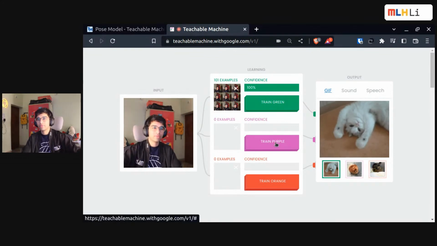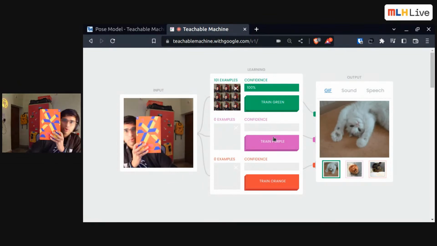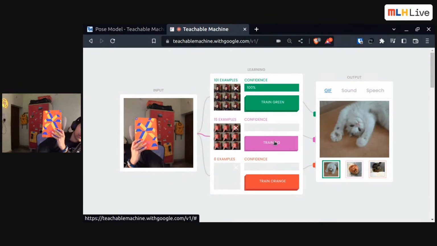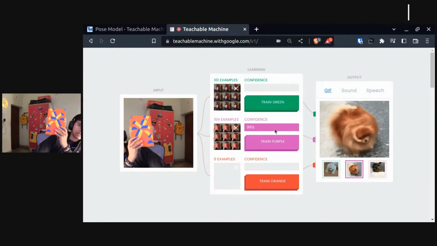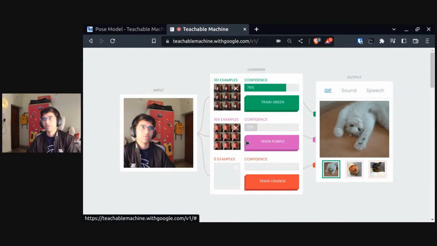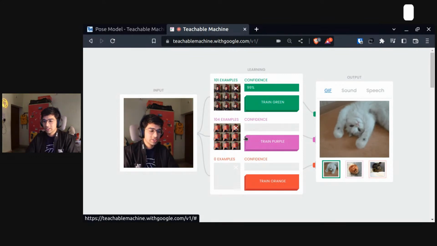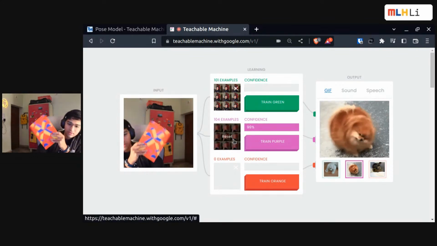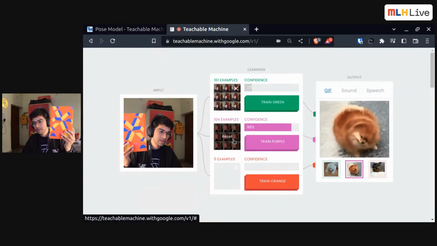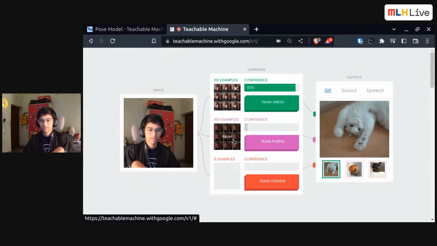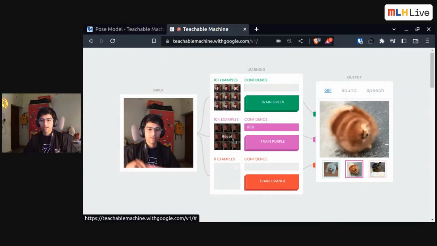Let me have a book here. There you go. And see what happens when I remove the book and show myself. You see the GIF is changing now. If I show both, it's kind of confused. Yeah, I can have a third one.